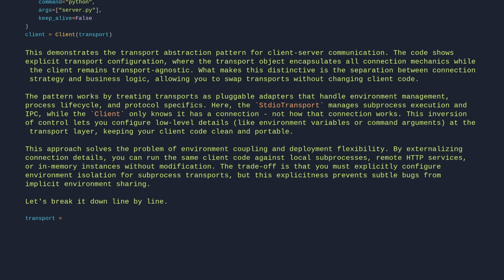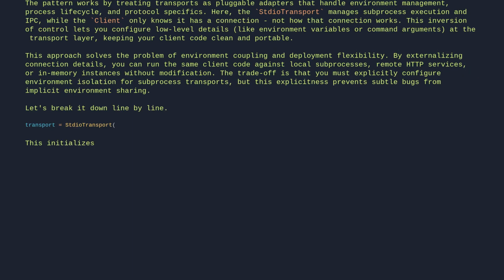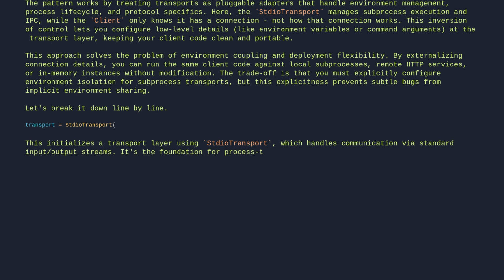Transport equals StdioTransport. This initializes a transport layer using StdioTransport, which handles communication via standard input-output streams. It's the foundation for process-to-process communication, enabling the client to interact with the server.py script as if it were a local subprocess.